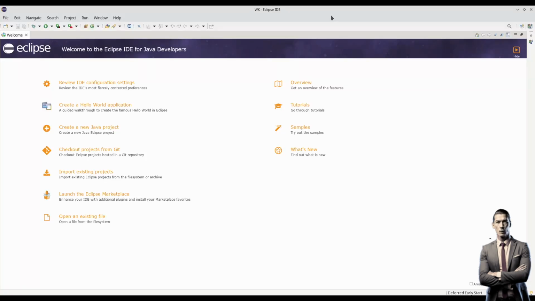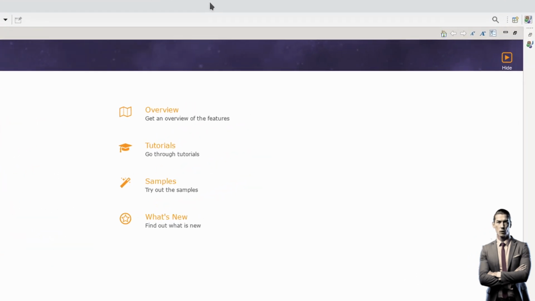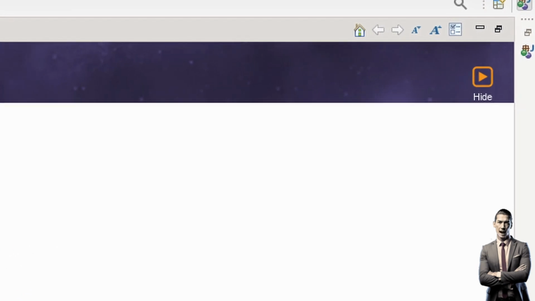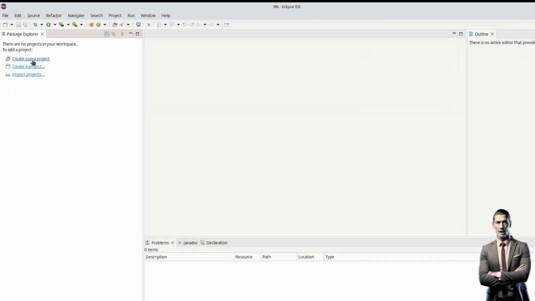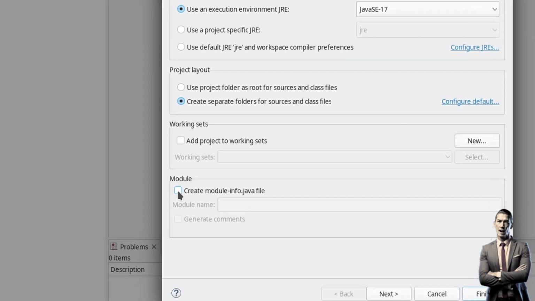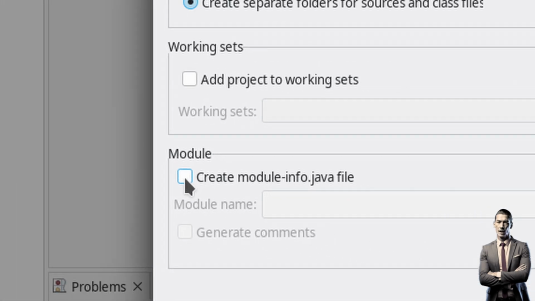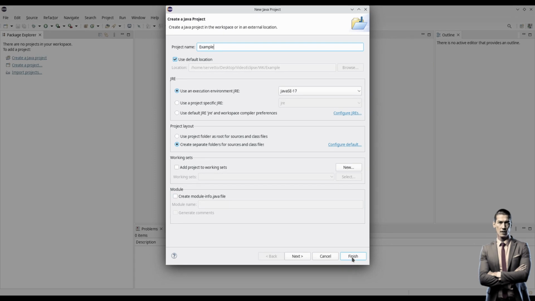Here, we have an open Eclipse. Click on the Hide button in the corner to actually get to the IDE. Now, you can click on Create a Java Project. Give a name to your project. Make sure to uncheck Create module-info.java file. Now you can press Finish.